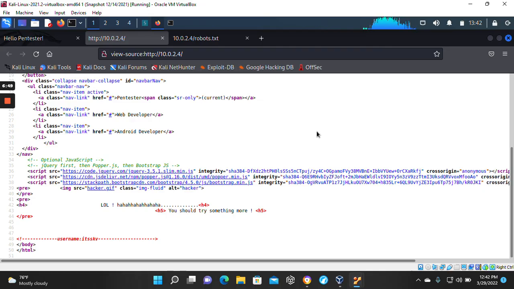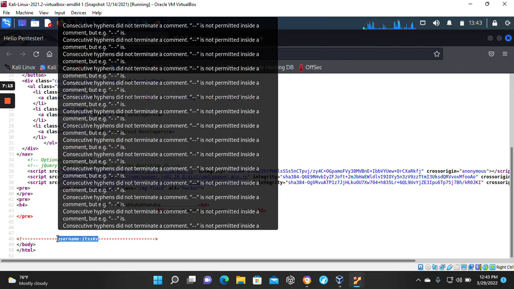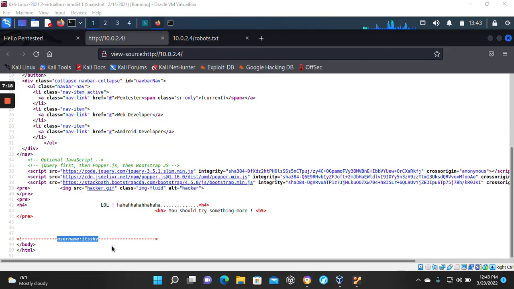And what really stands out, if you inspect the source code, you might be able to find some good information, especially as you progress into learning about coding, C++, and web development and all that. But for now, this looks pretty interesting. Username. And it basically says it right there. This is a username, ITSSKV. So in theory, we've enumerated this website, basically this machine, to give us a username. So that looks like ITSSKV.